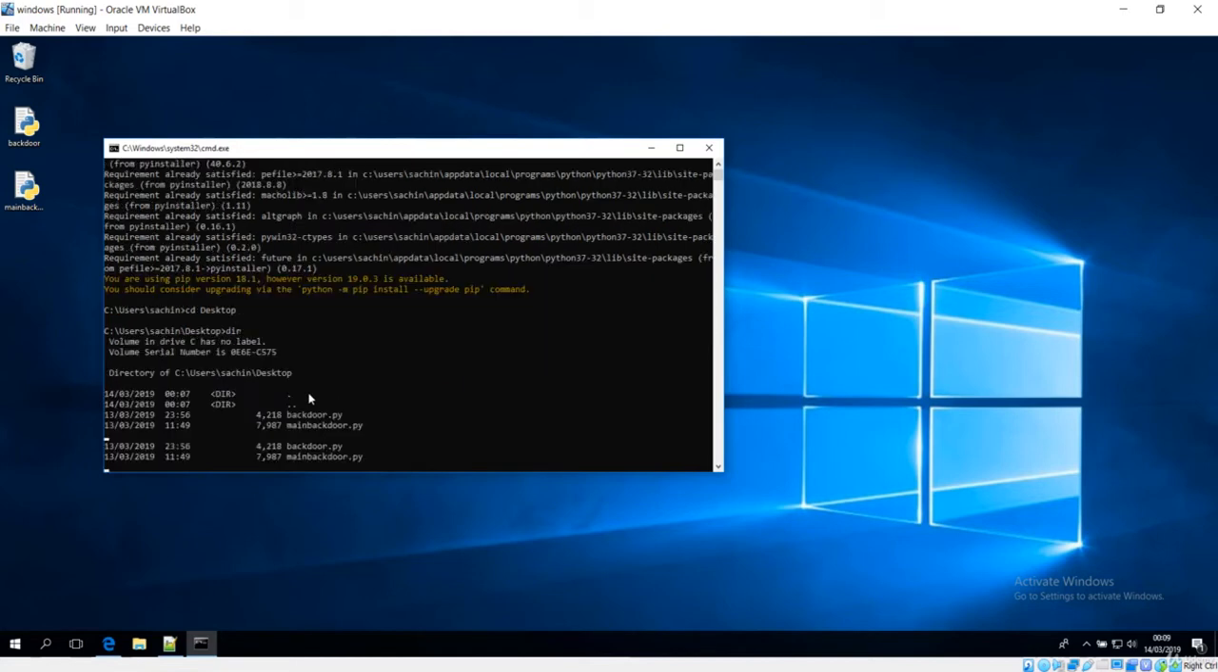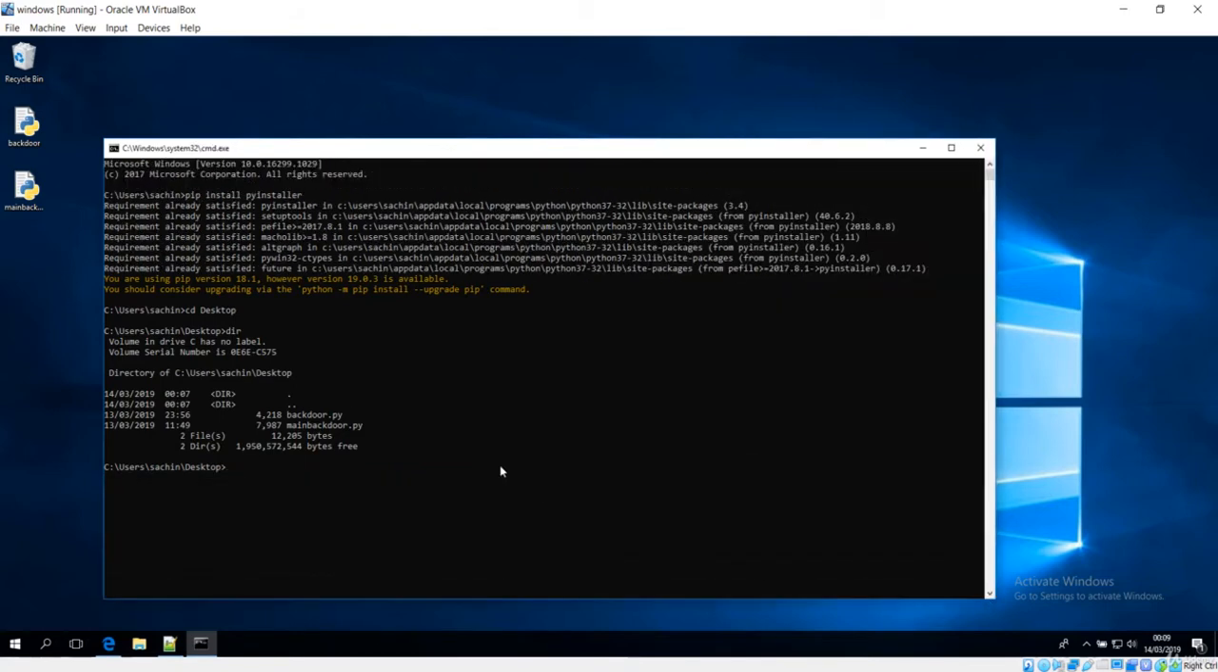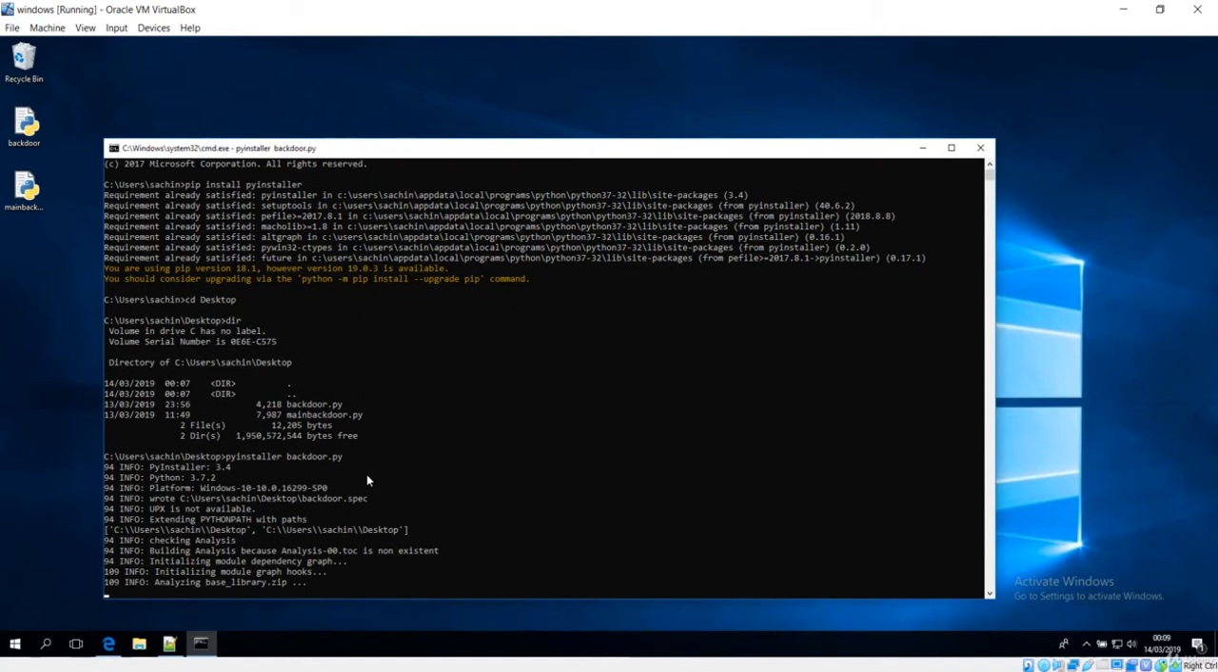If I see the list, you can see this is my backdoor.py file, and this is basically our own backdoor that we have been making from the beginning of this section. Let's convert this Python file into an executable. To do that, we make use of PyInstaller again, and after that you just type backdoor.py and hit enter, and see how easy it is to make an executable out of the Python code.